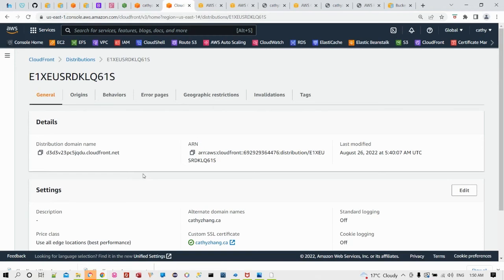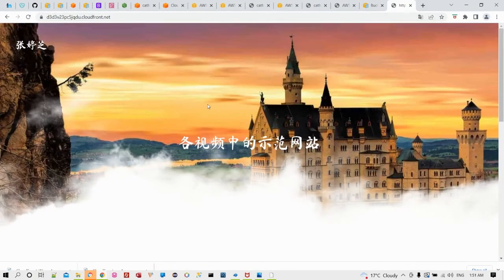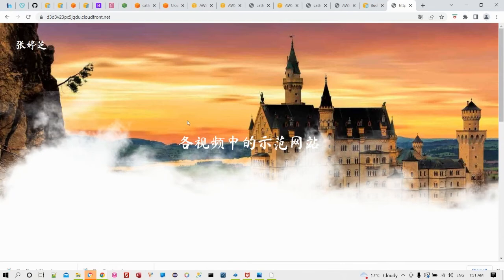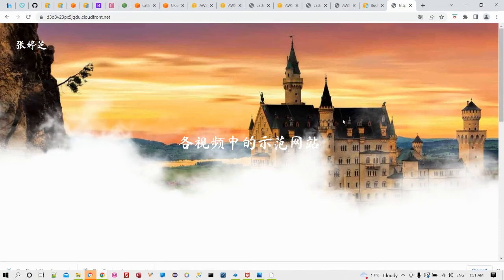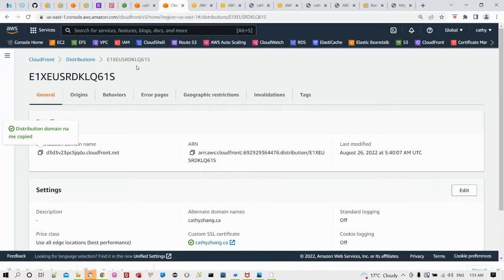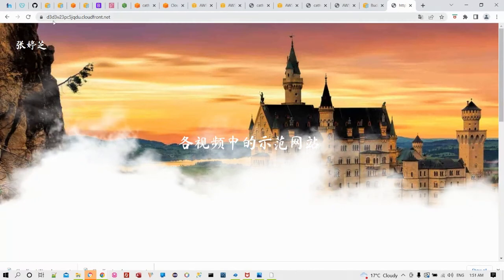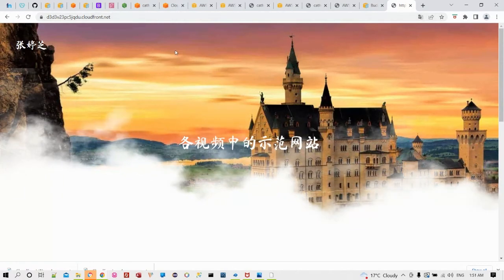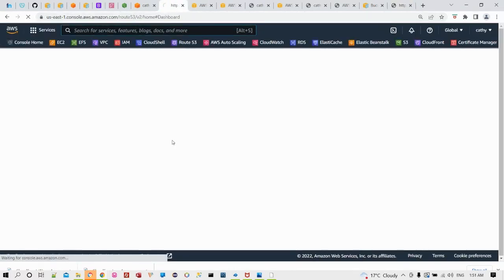Now we have created the CloudFront distribution. We have the distribution domain name. Copy this and then paste. We can see our website is served from CloudFront instead of S3. Now our next step is to update Route 53 because right now we are using the CloudFront domain name. We want to use our cafe.ca or your own domain name. So we are going to update the Route 53 record.